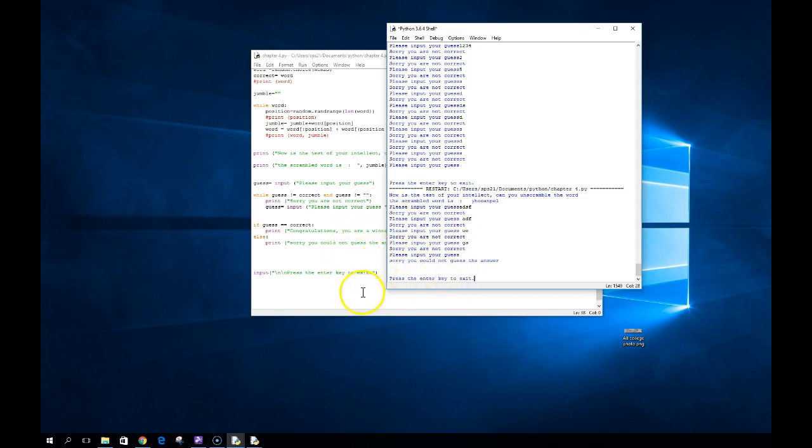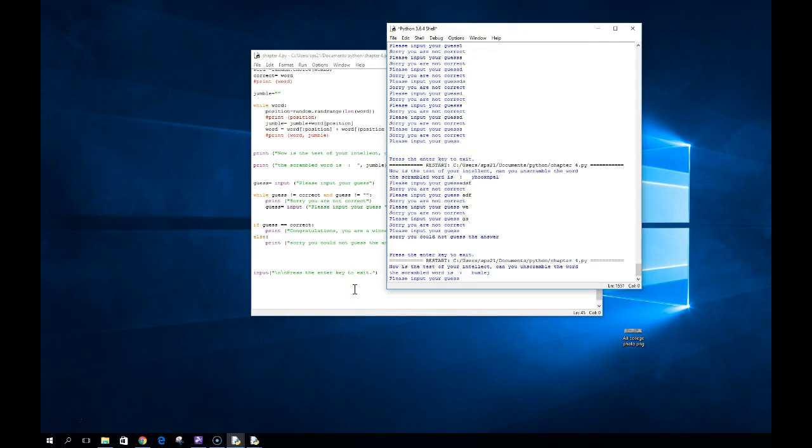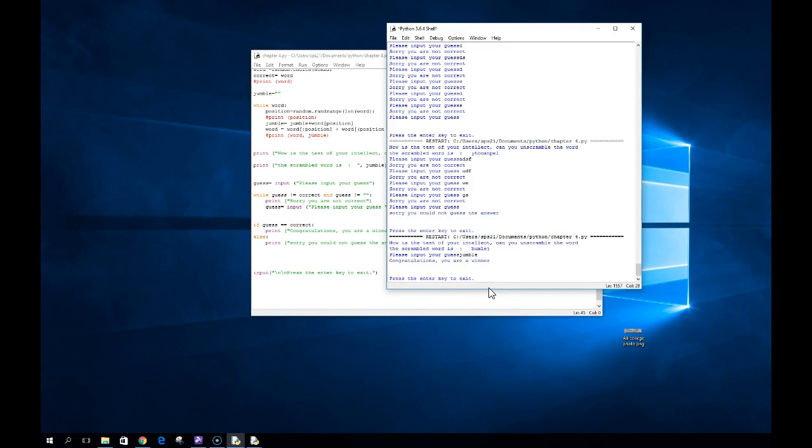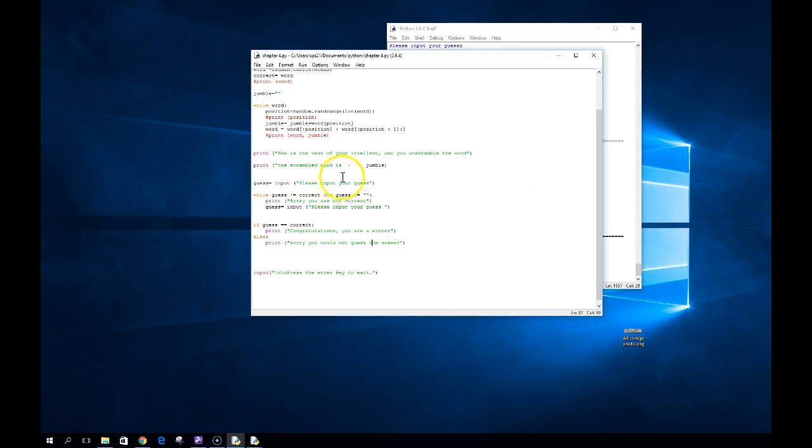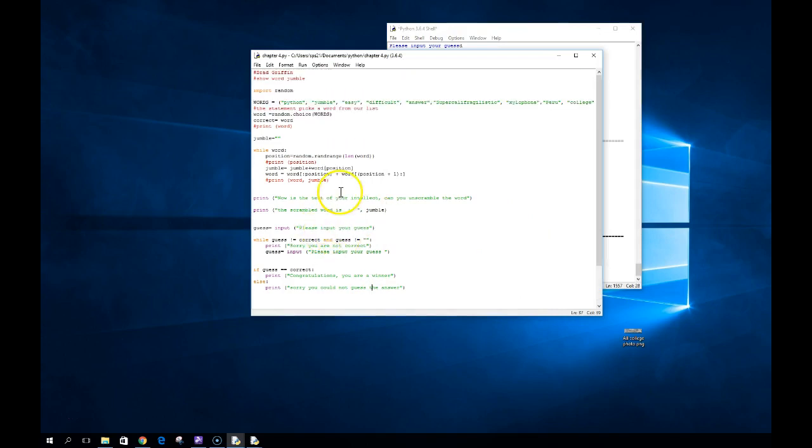Does that mechanics work? So F5 again. And can you unscramble the word? And I'm going to type jumble. And it says, congratulations, you are a winner. So the mechanics of this work, and we could add additional words in here. So we could put in additional words.